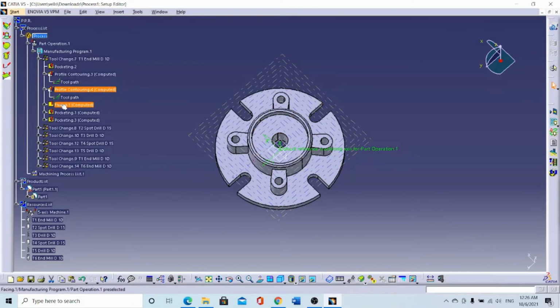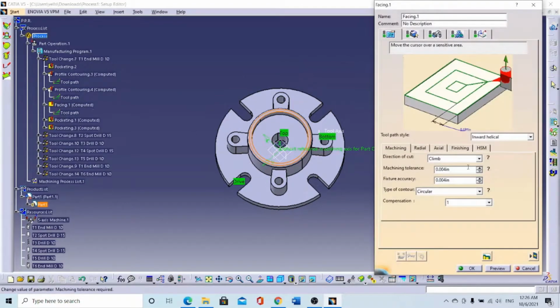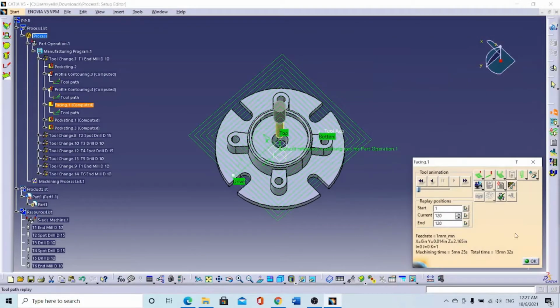So next is the facing. Just now it was a round at the outside. It did not face all the face at the middle here. By doing facing, the middle part will be smooth and we will face the middle part. Okay, by double clicking the facing process, this menu box will appear. I have named it facing.1, and this is the information: machine, direction of cut climb, and type of contour circular. Okay, so we can run the simulation.